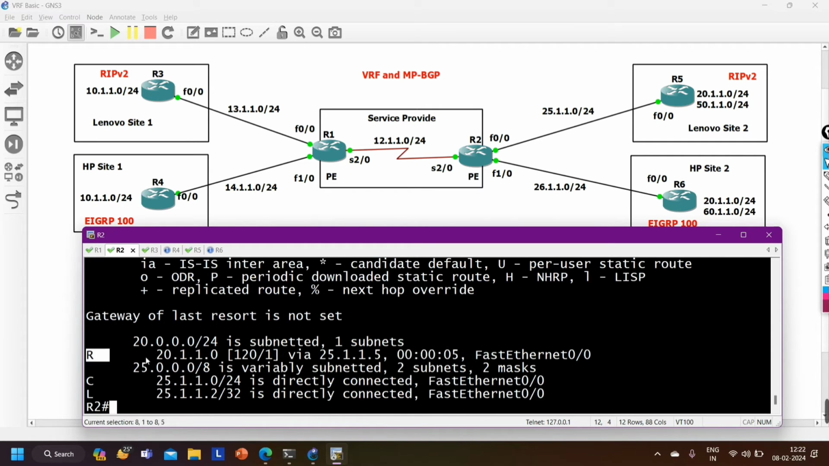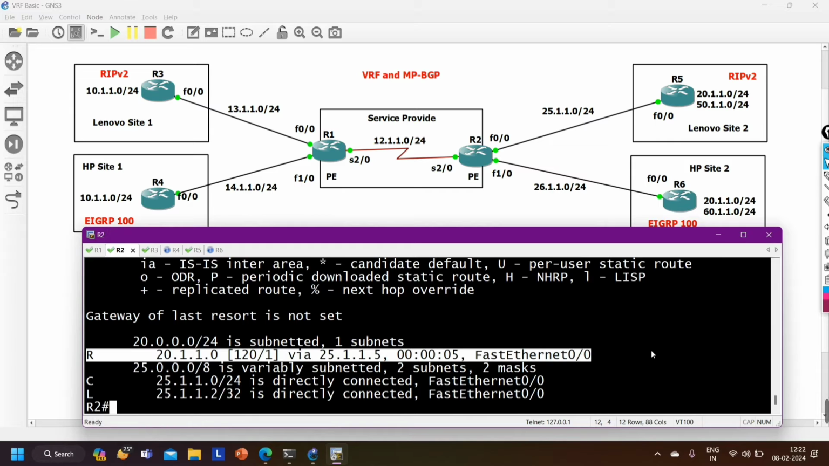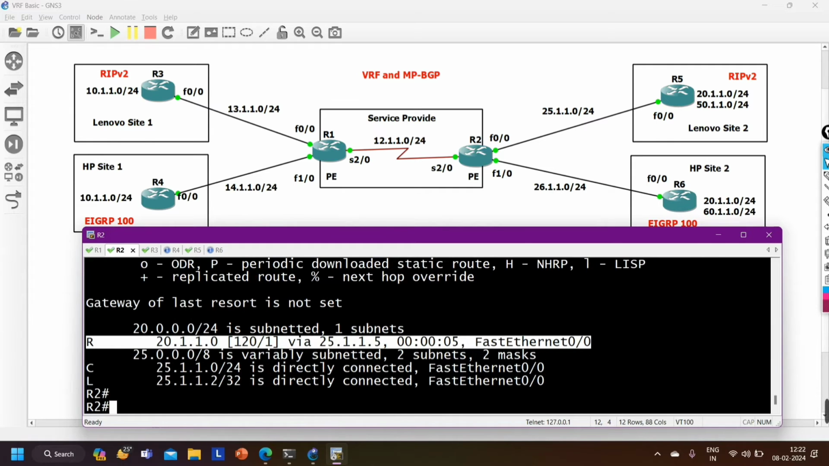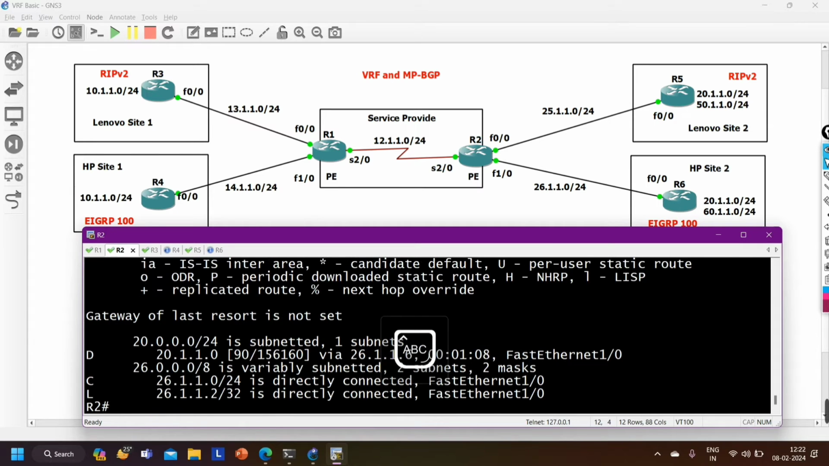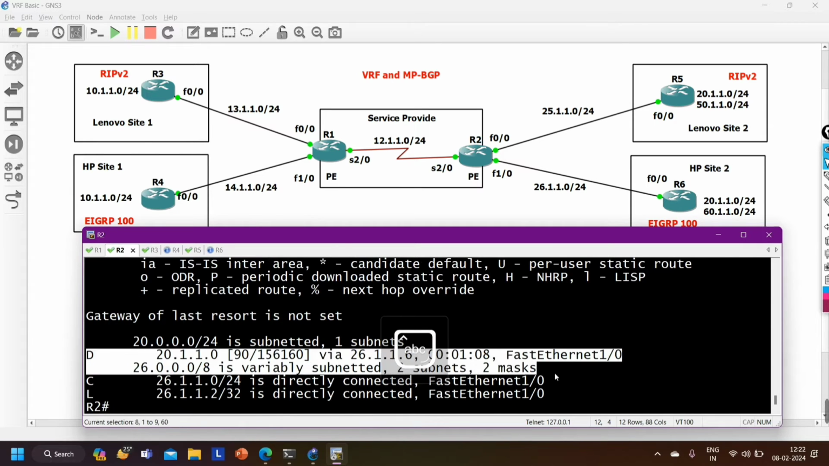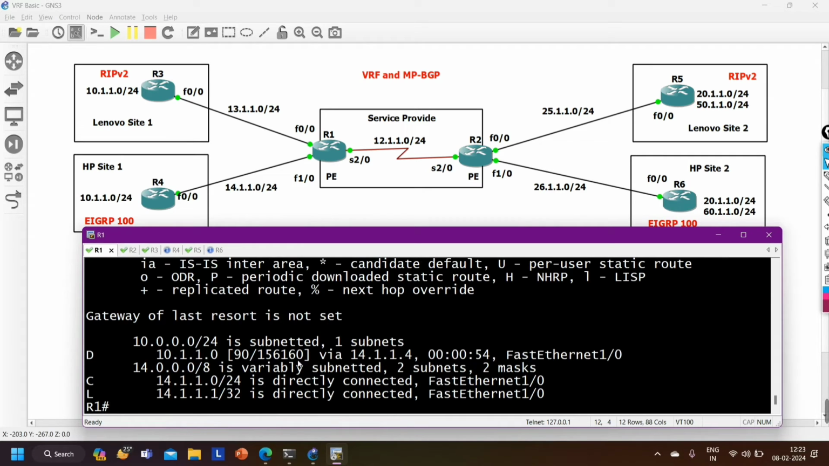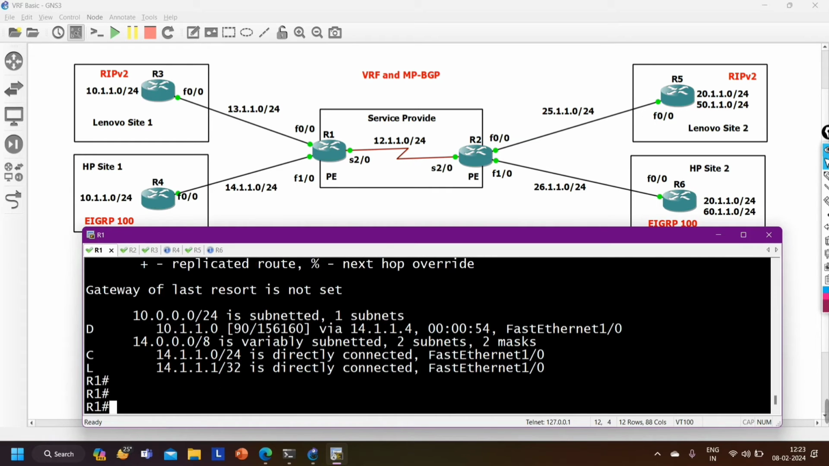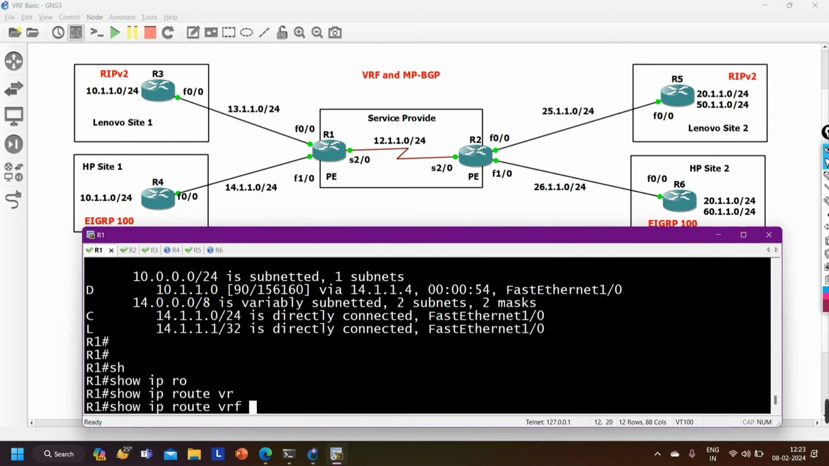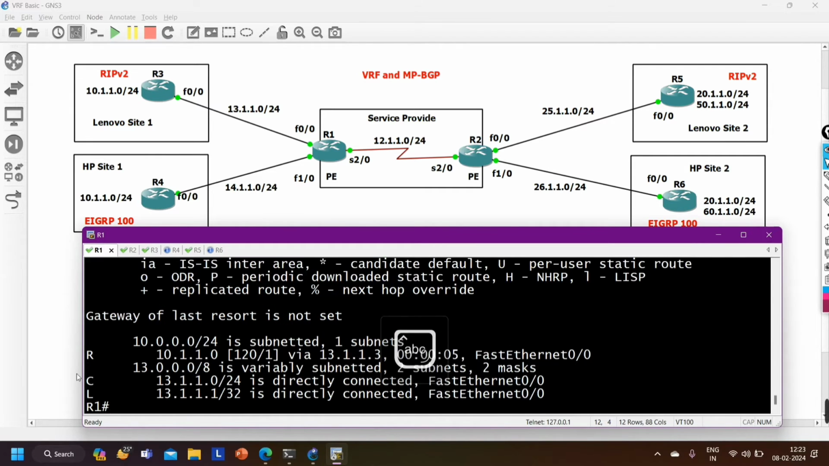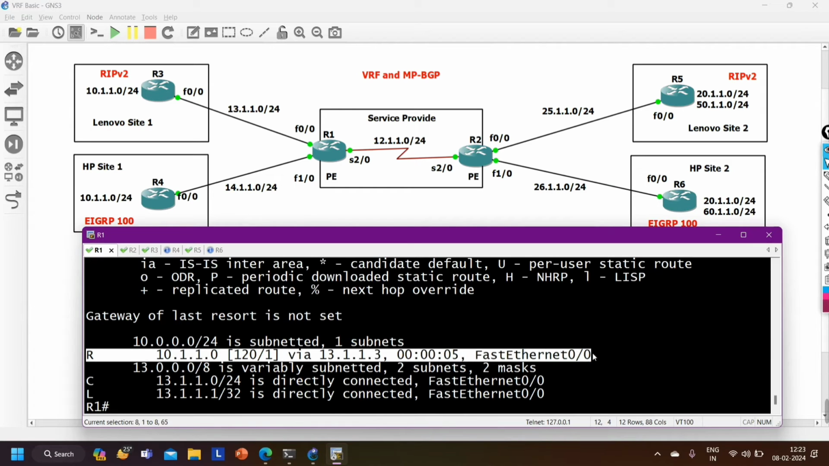Okay, so here I have the 20 network, 20.1.1.0/24, with exit interface FastEthernet 0/0, under ip vrf HP. So we have the 20 network in this VRF. Now we need to configure MP-BGP between R1 and R2 to exchange these prefixes, right? Because on router number 1, show ip route vrf Lenovo, we have only the 10.1.1.0/24 network. We don't have the 20.1.1.0 network, right?